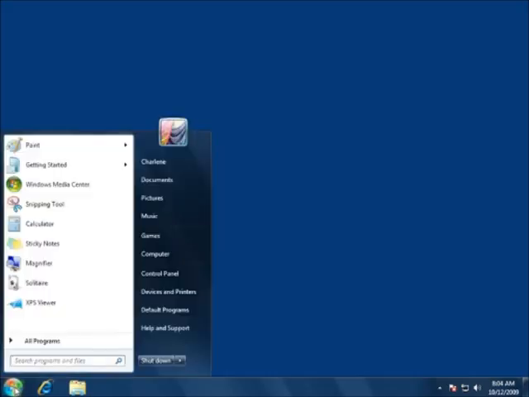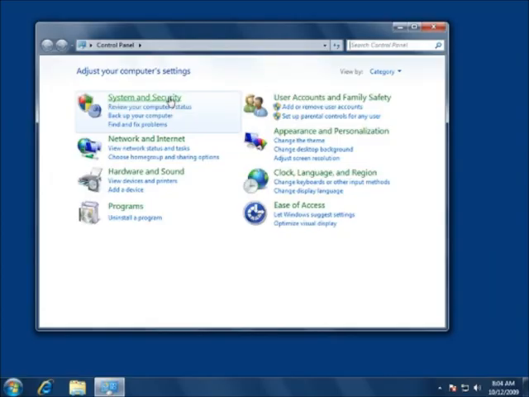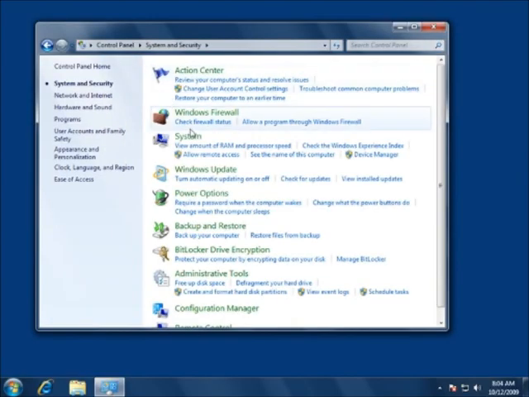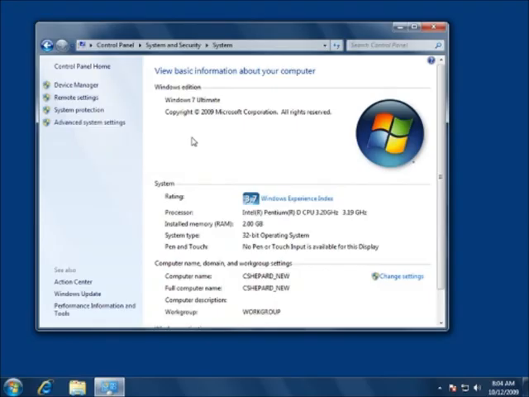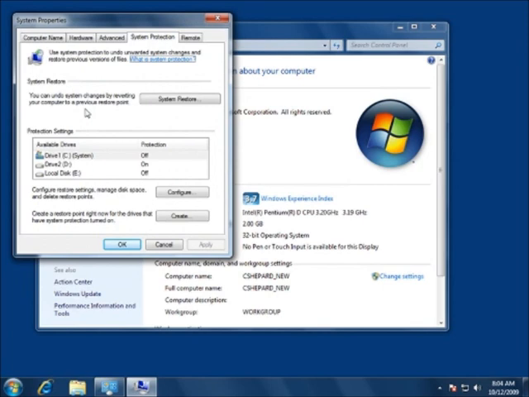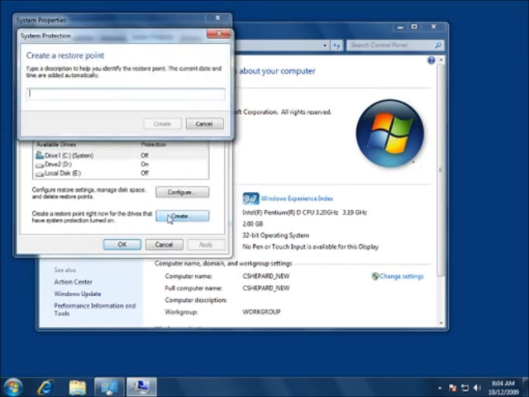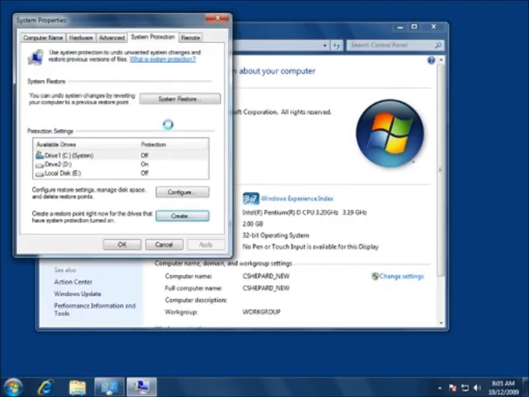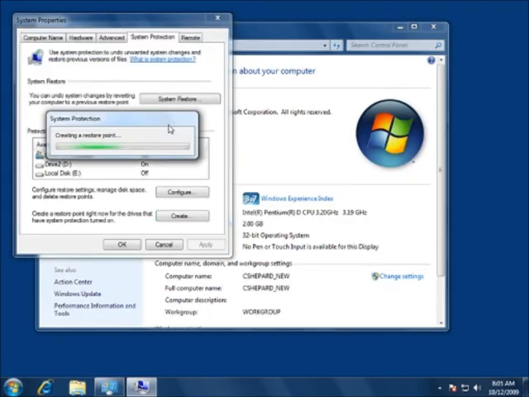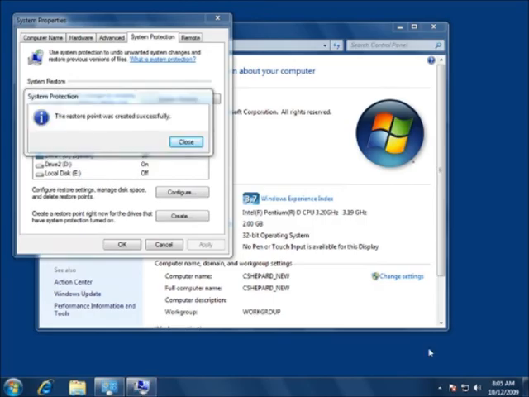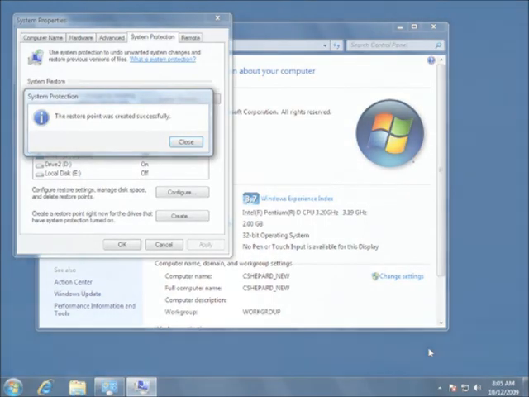To create a restore point, click the Start button, click Control Panel, click System and Security, and then click System. Click System Protection. Click Create. Type a description for the restore point, and then click Create. The restore point is created.